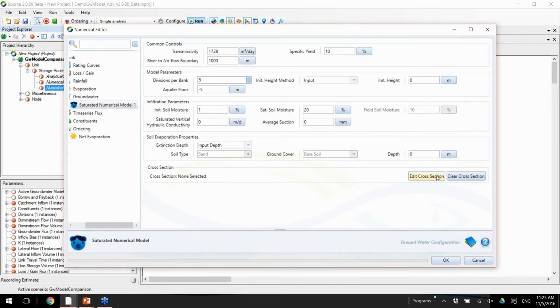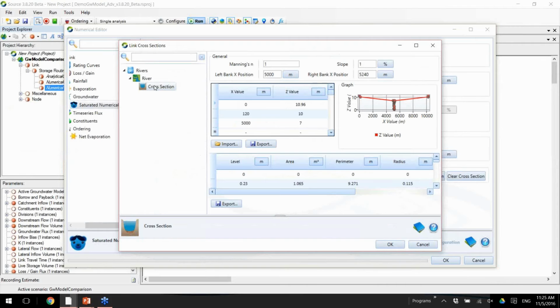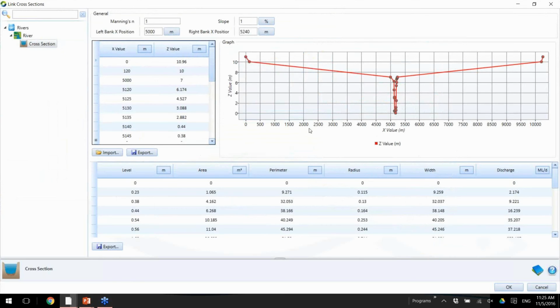And this is the key thing that we need to do at the start of creating our numerical model. So this cross-section defines the geometry of the riverbed and the surrounding floodplain. I'm going to use one that I've already loaded in the model. I've shown it here. The key features of this are that we need to identify the left and right banks of the river, and we can also set some properties around Manning's n and slope.